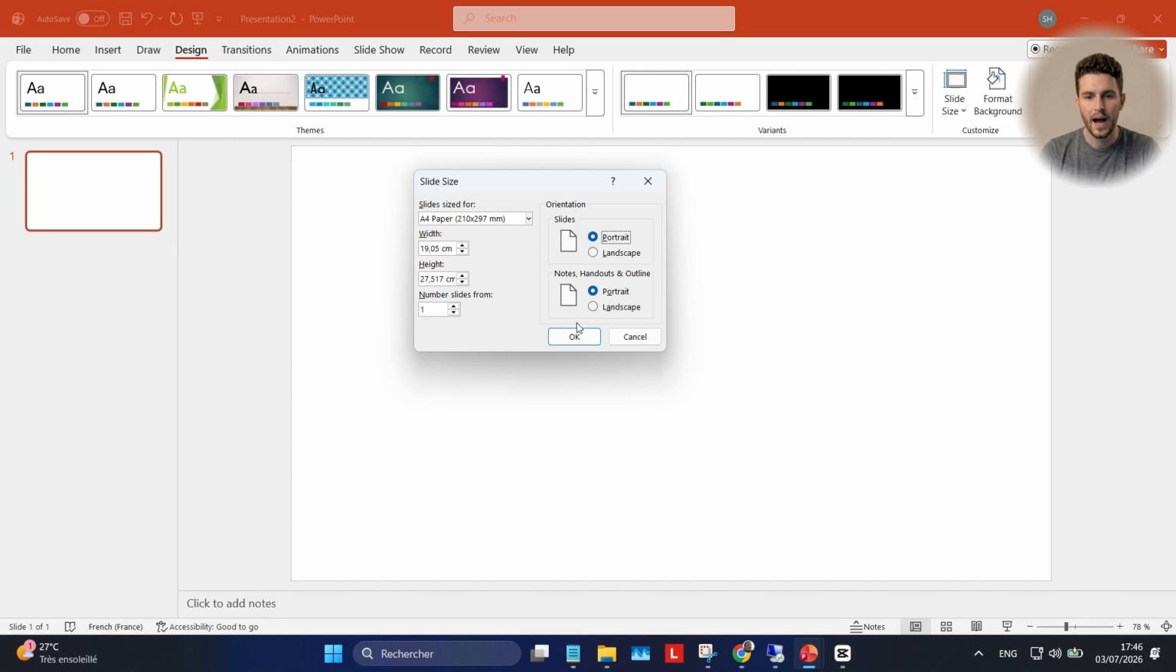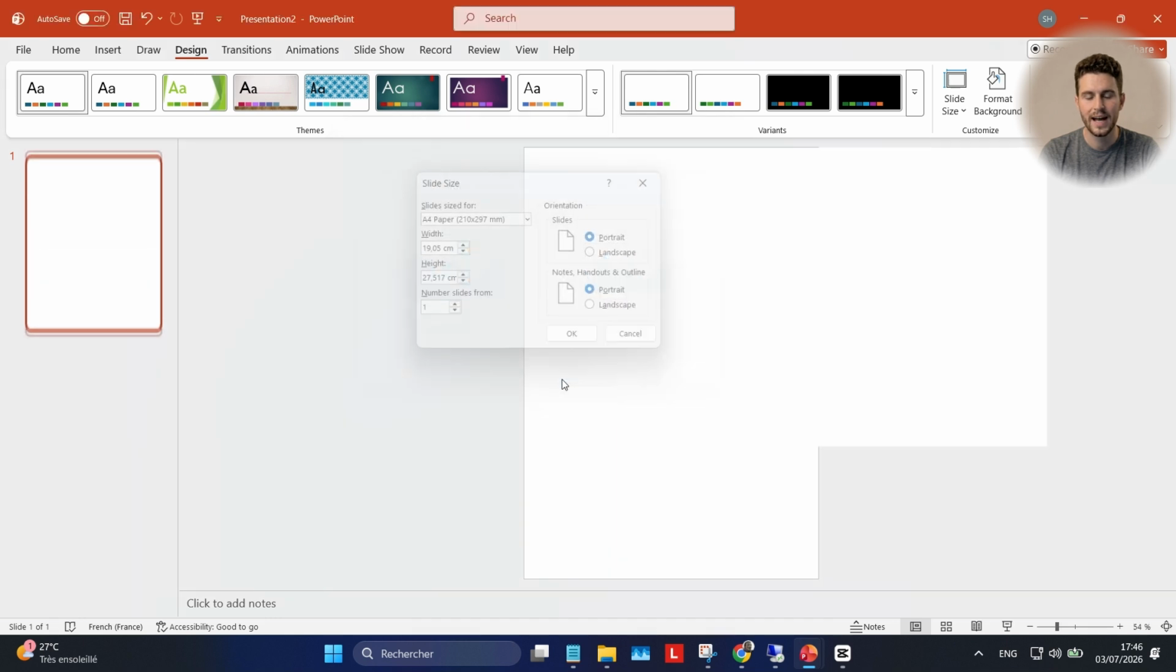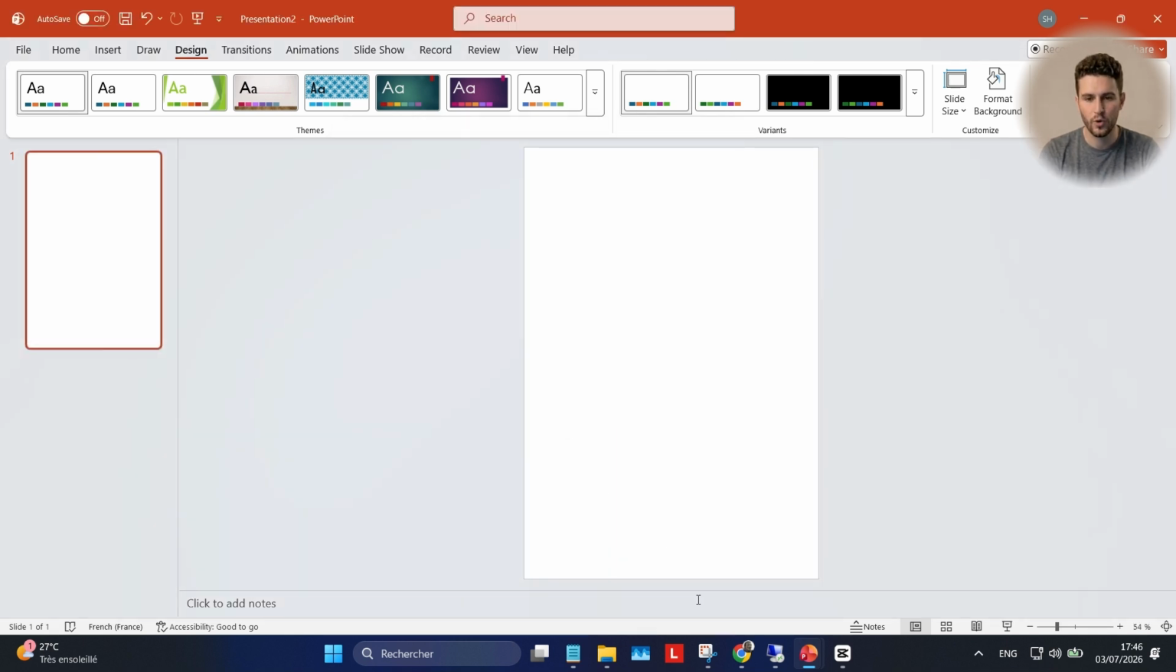Click OK. PowerPoint will then ask if you want to maximize your content or ensure fit. If you are starting with a blank slide, either option works. If you already have text or images on the screen, choose Ensure Fit to keep everything neatly inside the page borders. And that is it. Your slide is now perfectly sized to A4 and ready to print.